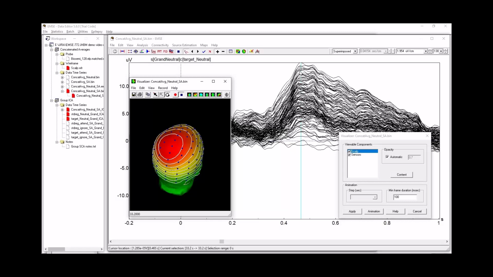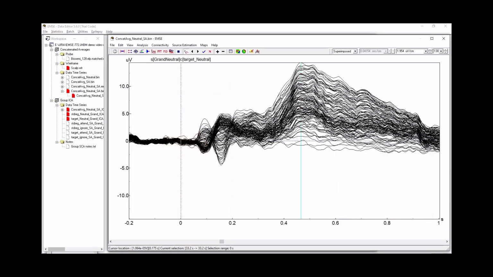Here we see the P3B. Indeed, it has a parietal distribution, and it's positive as expected. I just want to point that out. Now let's move on to the spatial component analysis.